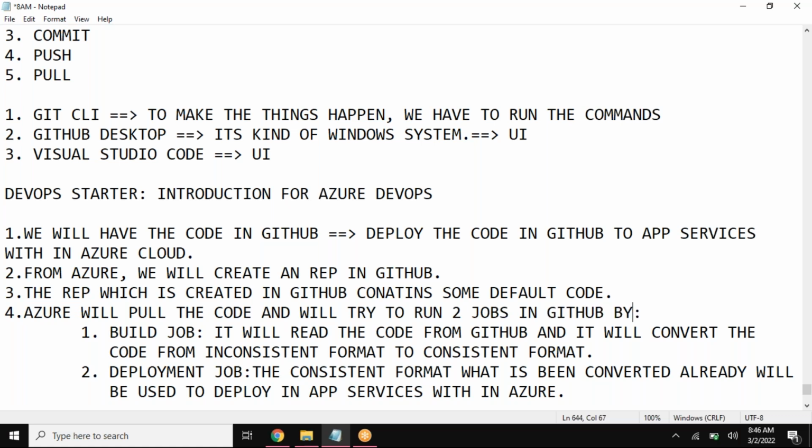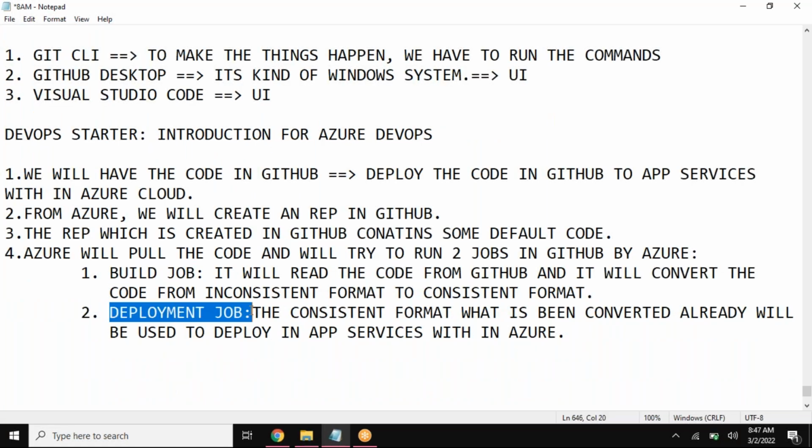GitHub by whom? By your Azure again. So Azure will pull the code and try to run two jobs in GitHub by Azure. What are the two jobs? One is a build job, another one is your deployment job in here. So what does a build job do?